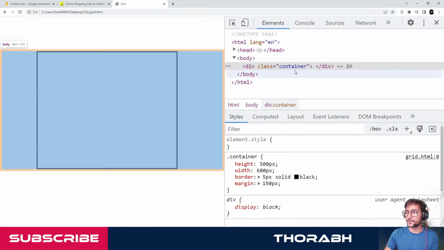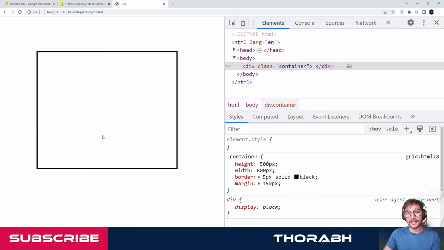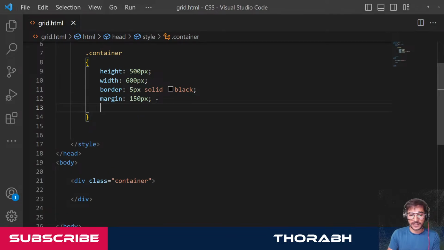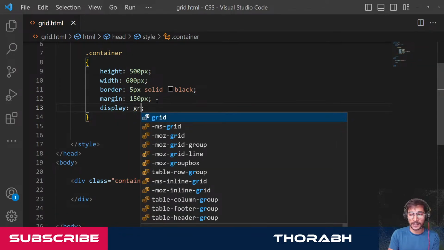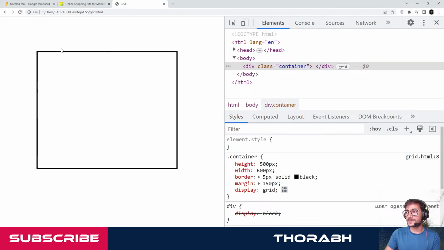Okay, cool. Now I can see. So right now it's a normal div. It's just a normal div. Now let's convert this div into a grid. And for that, you just have to do display grid. And that's it. Now if you see, it has been converted into a grid.